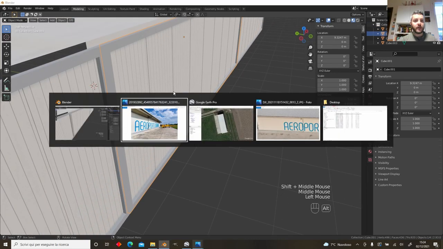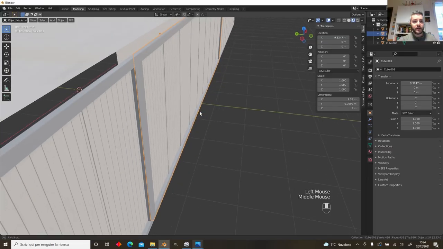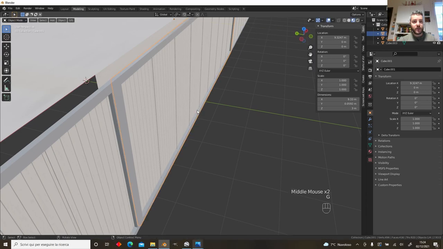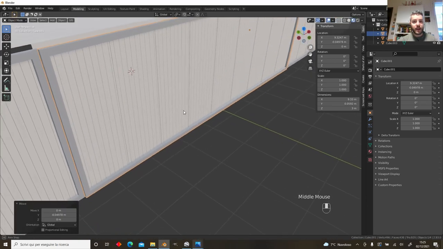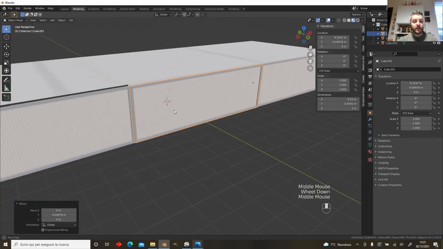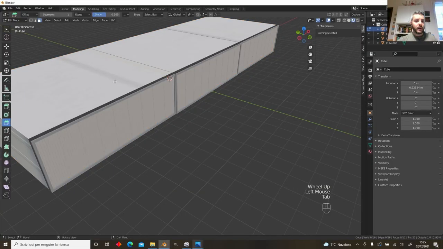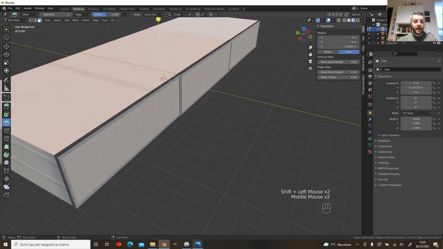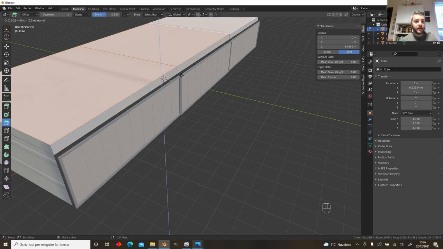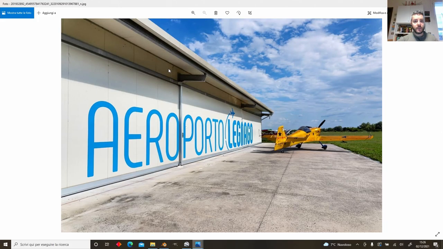Of course, one of the doors is in front of the other, otherwise they can't move. So G Y. And now we have our three doors. And go back to edit mode, select the faces of the roof and extrude them by 0.50 centimeters. Looks like 50 centimeters here. Okay.